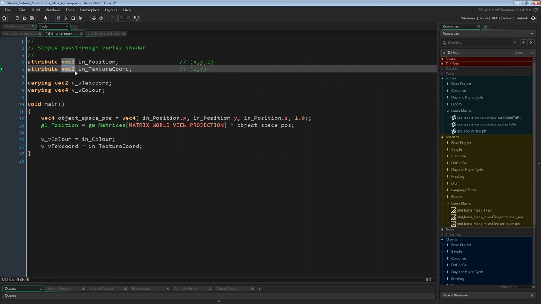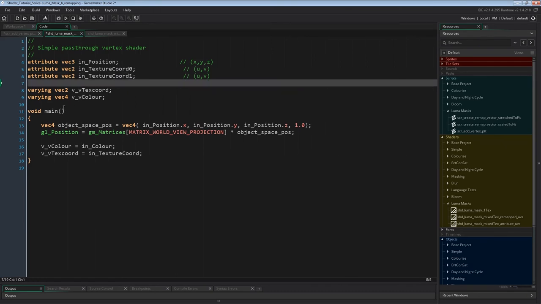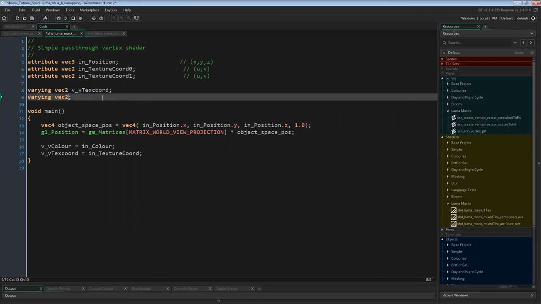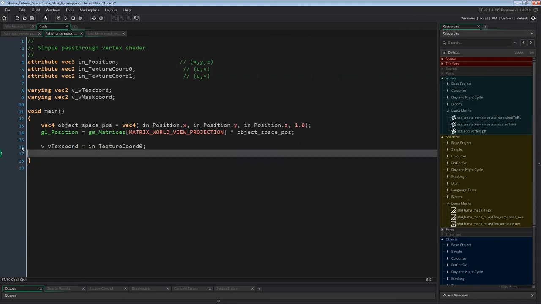But because I'm writing this in GLSL ES and letting GameMaker Studio translate, the shader will fall back to just ordering by name. So to be sure, I'll rename this attribute by adding a 0 and then add a new attribute with the same name except for a 1. We won't need the varying vec4 color, but we'll need a varying vec2 mask coord as we did in the remapping shader. And inside the main function, we can remove the color line as well and need to set the varying vec2 text coord to the attribute in_TextCoord0 and the varying vec2 mask coord to the attribute in_TextCoord1.